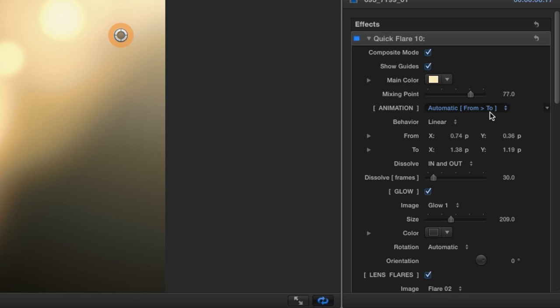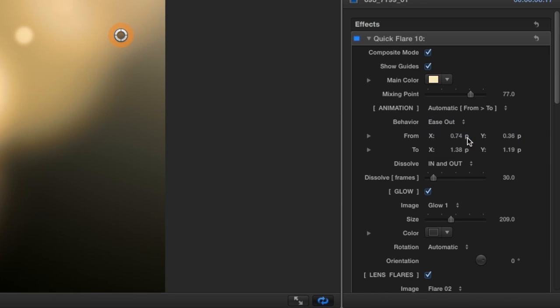I'll leave my automatic animation on, but I'll change the behavior to ease out to better match the camera move in this clip. The dissolve setting is handy. I'd like to keep it set to in and out, which creates a fade in and a fade out at the in and out points of this animation. But you can customize it to only dissolve in or only dissolve out. You can control the length of the dissolve with the next slider.